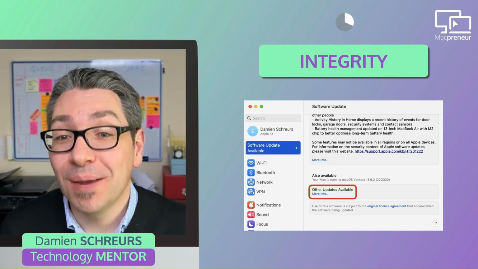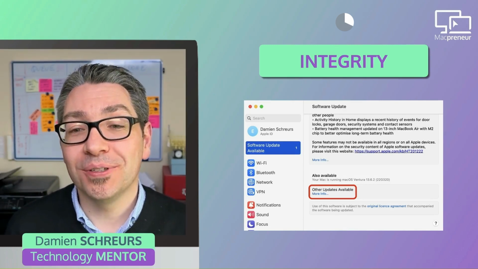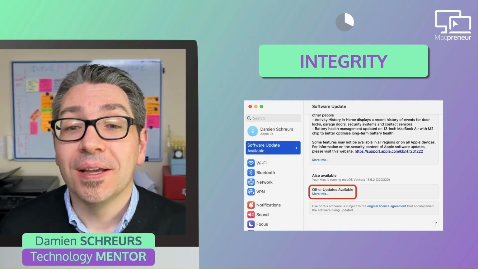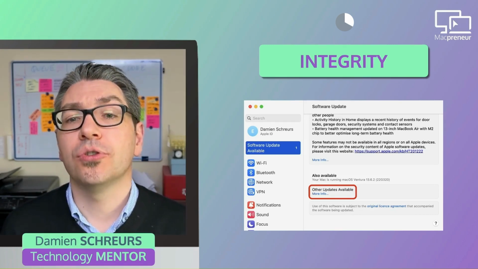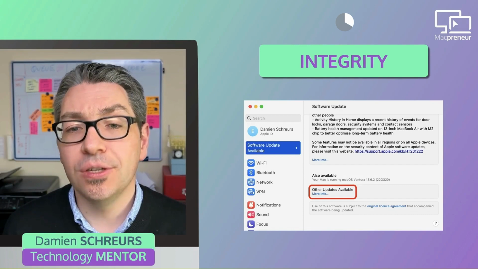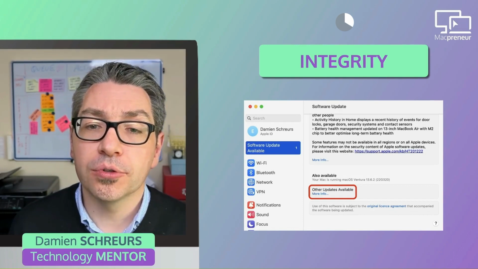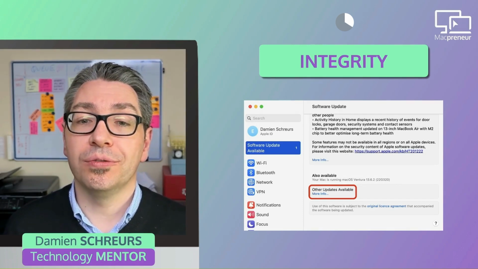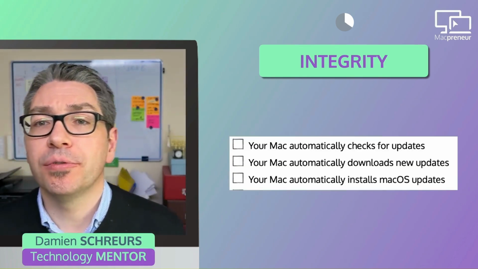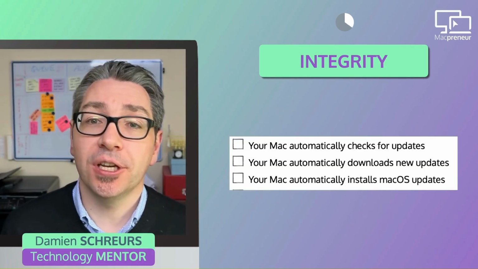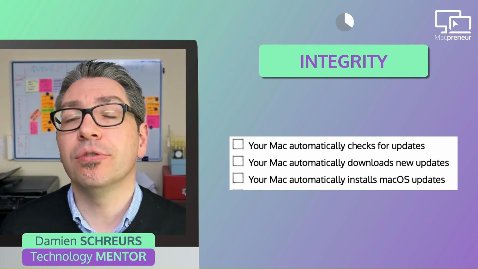And so at the time of recording, it would be macOS 13 Ventura. Why? Because it's much more stable and it supports the latest features in Keynote, Pages, and Numbers, which the oldest supported version of macOS lacks. The next three items to verify are about the automatic checking, downloading, and installation of macOS updates.